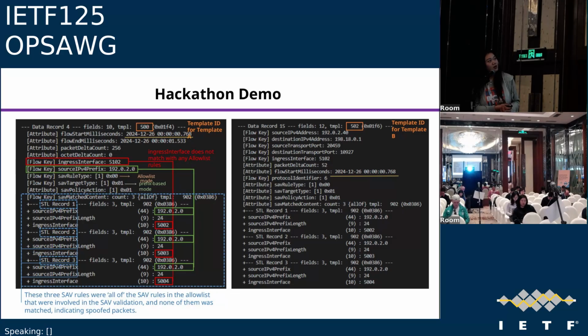So we exported all the sub-rules that were involved, and in this record we can get who exactly these packets are. We know their source IP address, destination IP, their transport port, and the protocol that they use. So this provides the operators with more detailed information about SAV enforcement.